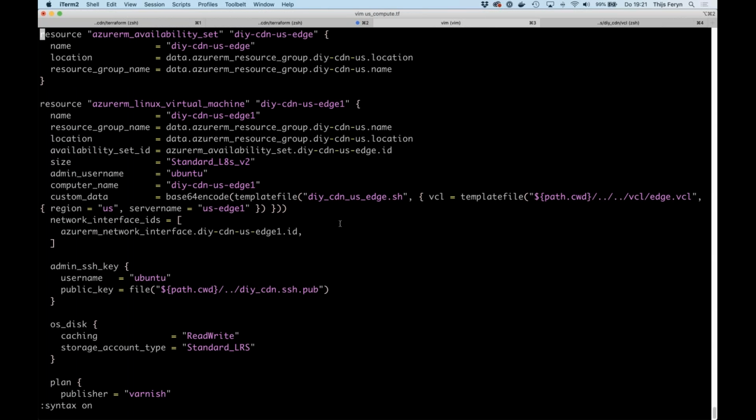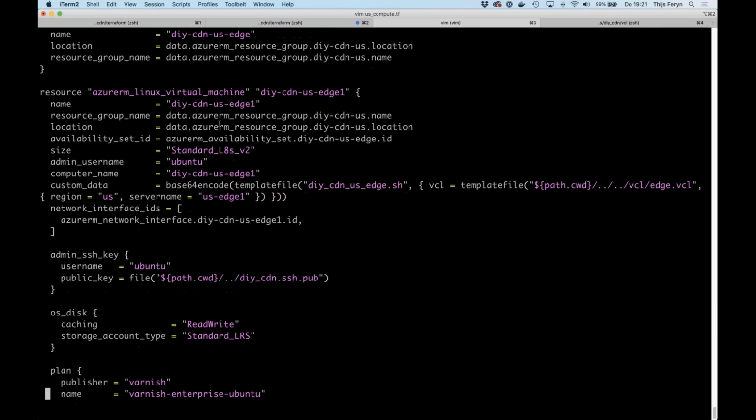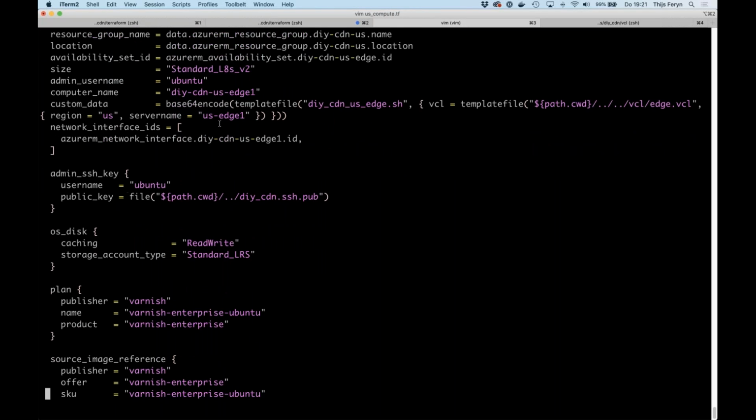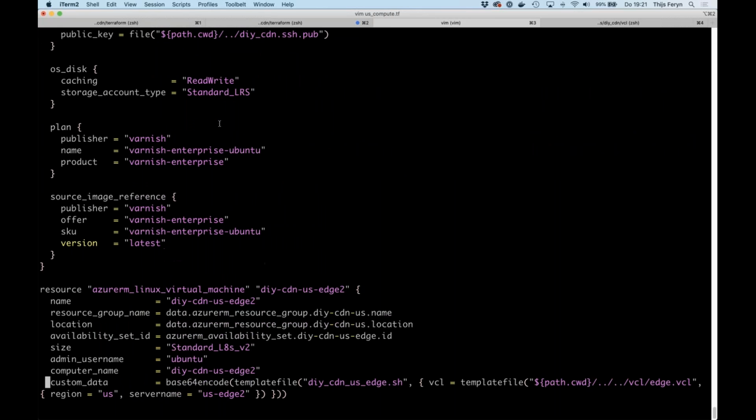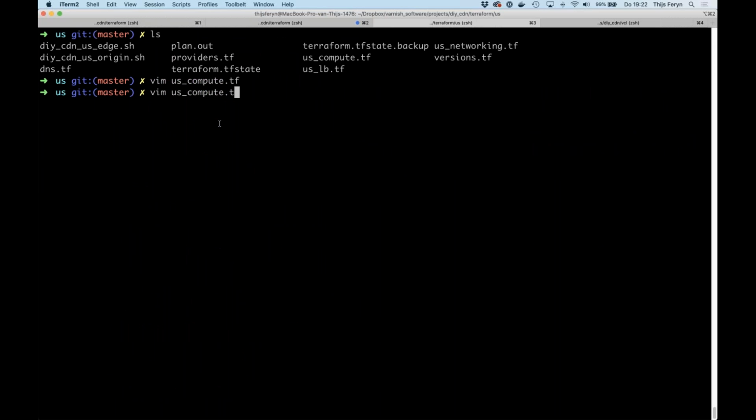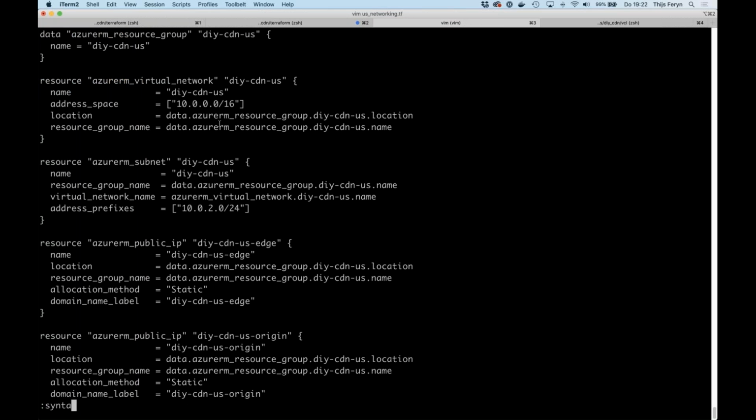This is a sort of descriptive language in which I define what I need on Azure. So I need an availability set. I need my Edge 1 server with all the configurations here, the sizes of the machines, usernames, SSH keys, disk sizing. The same for Edge 2. I have some networking stuff going on as well. So all of this is instrumented by these scripts, and I will run this right now.